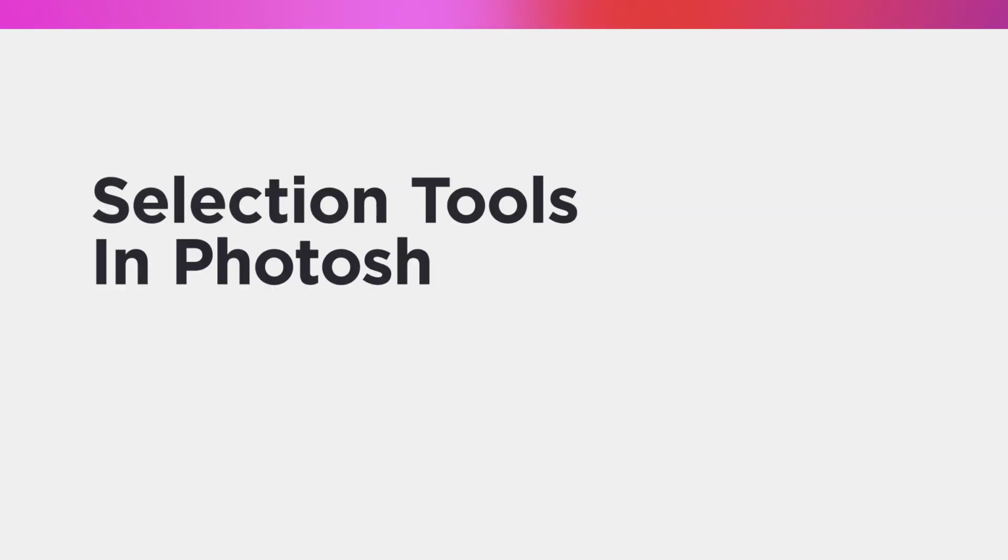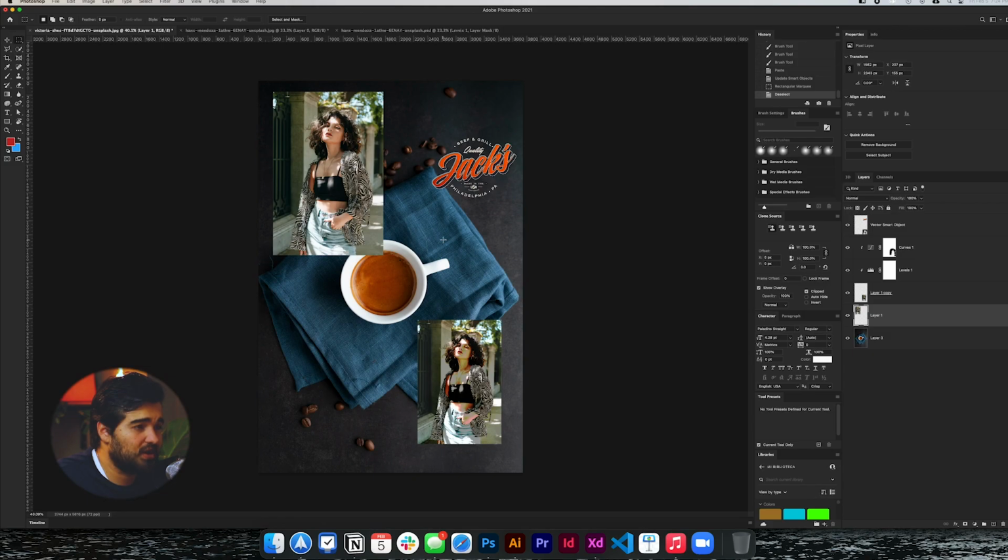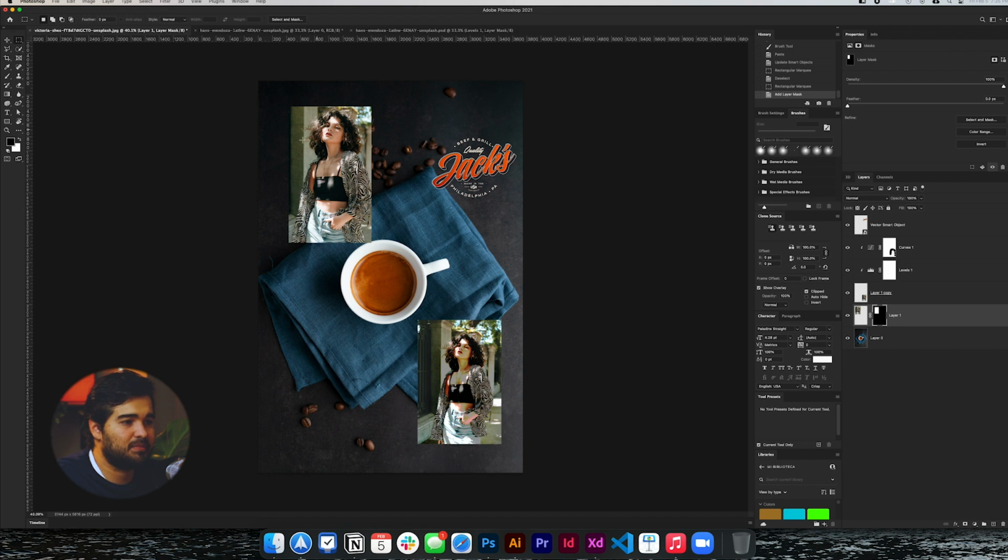Let's talk about the selection tool. Well, the selection tool is really useful. For example, if I want to take only one part of the image, I just use the selection tool and I just mark the part of the image that I want, and I just press the masking options and I can actually mask that part of the image. But we can take this a little bit further.